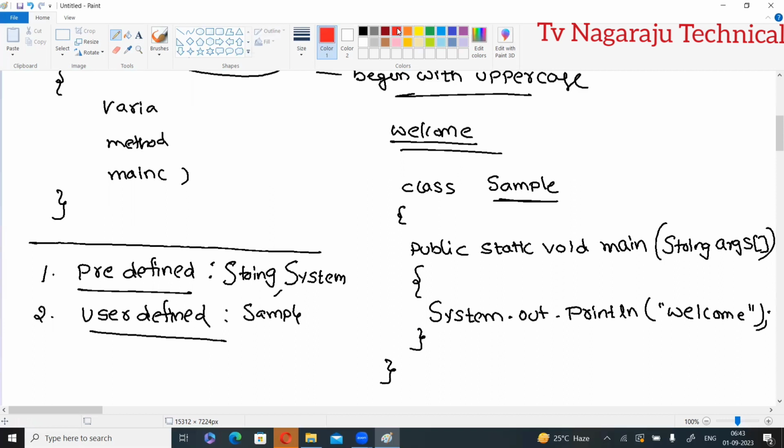Remember, in this, what is meant by System? System is a class that is available in the lang package. Right now you don't know, just understand. System is a predefined class. What is out? Simply, out is an instance of one class, that is PrintStream.